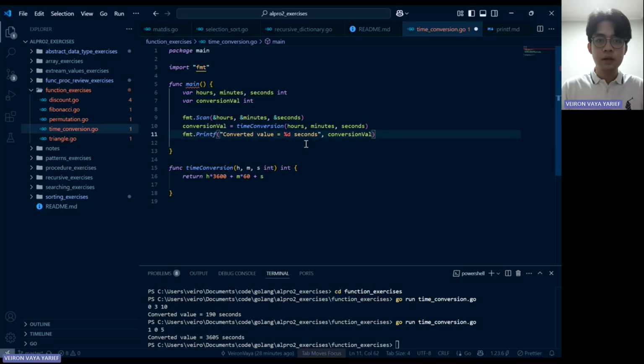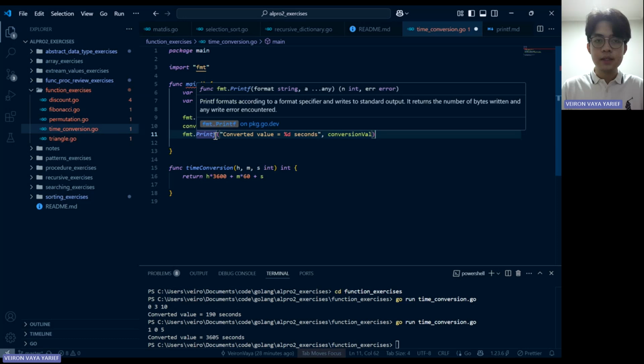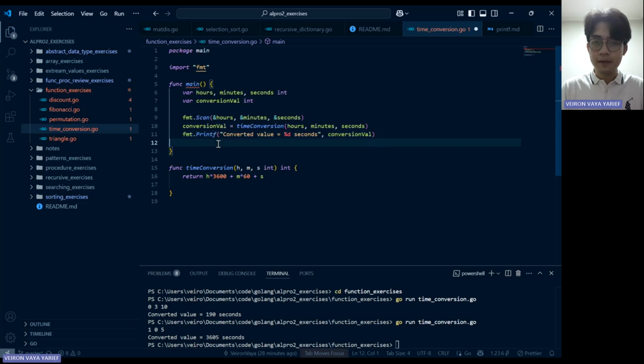I always advise people to use printf because the term printf comes from print format. Here you can write your sentences or anything, and if you have a variable that you need to print, you just state its data type and where you want to print it. Here you have a %d, which is for integers, and the variable I want to print in this %d is the conversion value.